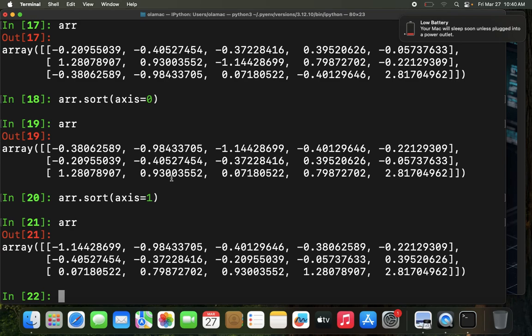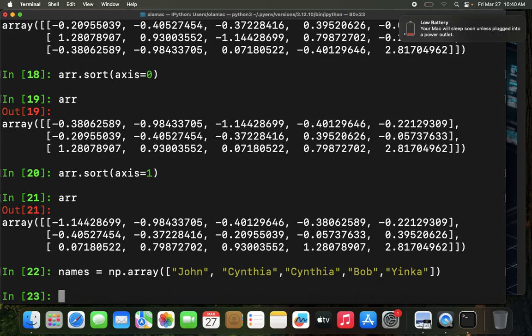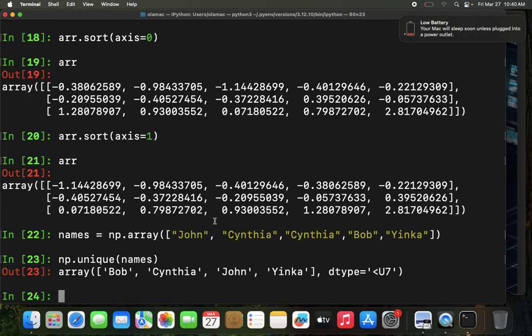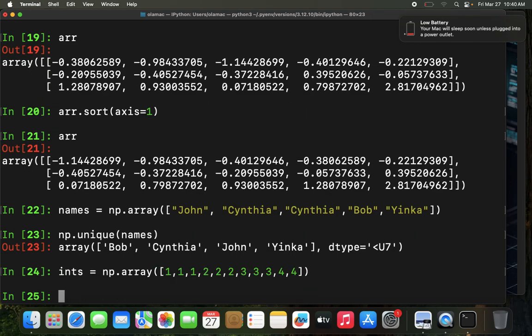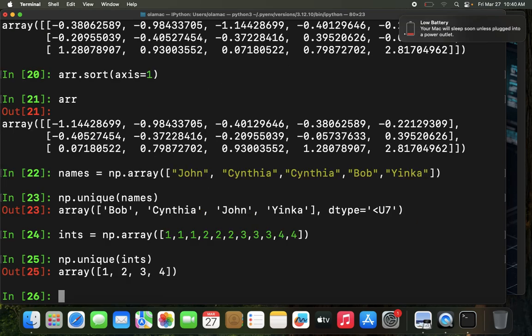Let's do one more. We can also do this for unique values. For instance, we can do names, and then np.unique, and pass names here. This is going to sort in such a way that each value appears just once, it doesn't repeat itself. We can do it for integers as well. For instance, we can do this, and then np.unique, and pass the ints here. It sorts like that.